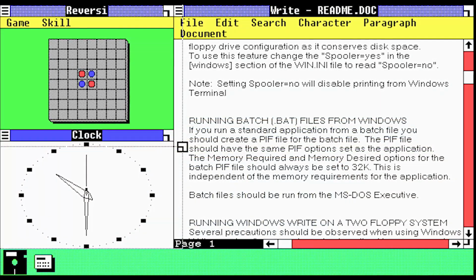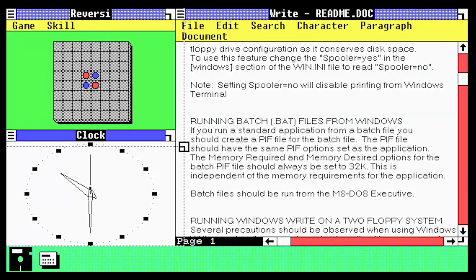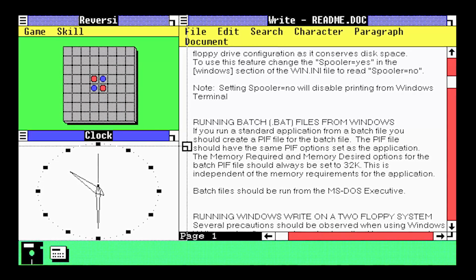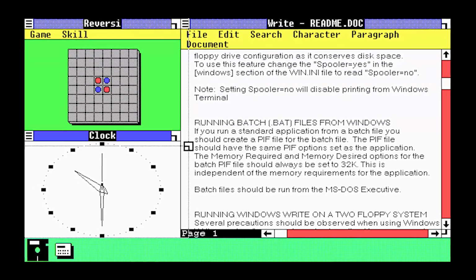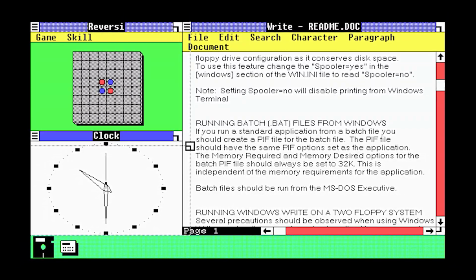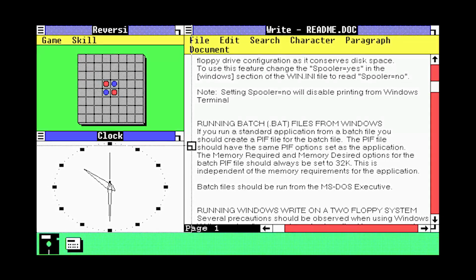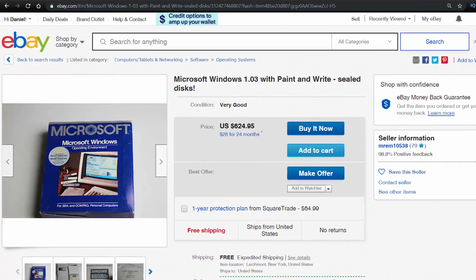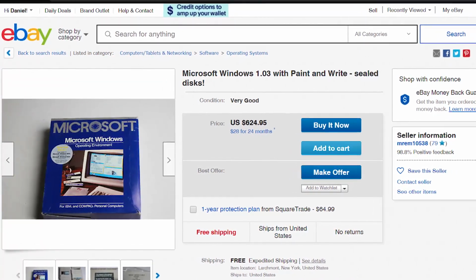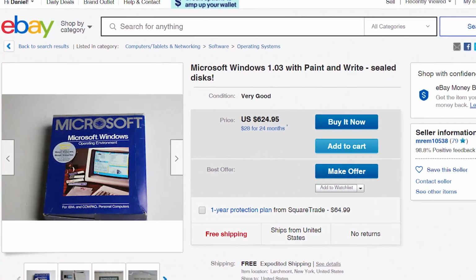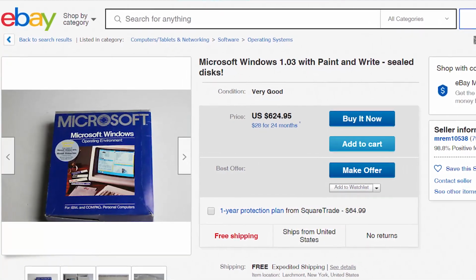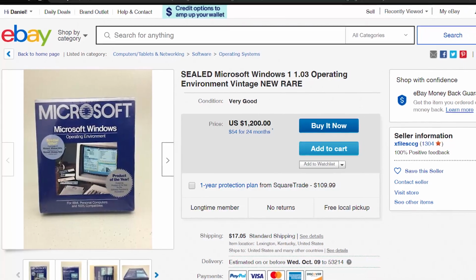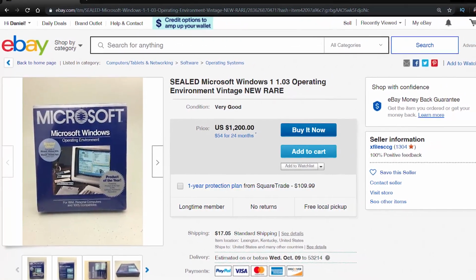But Windows 1.0 was very limited in its uses. It didn't even have the ability to overlay applications. Windows 1 wasn't all that successful, but it would lead to great things down the road. Now, unfortunately, we don't have a copy of Windows 1 to open for you guys today because copies can go for $600 plus, and that's not really in the budget for this video. So we're going to move on to Windows 2.